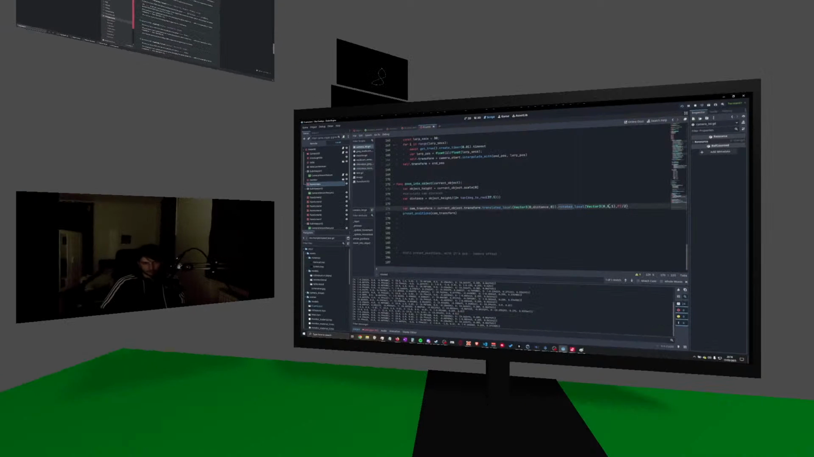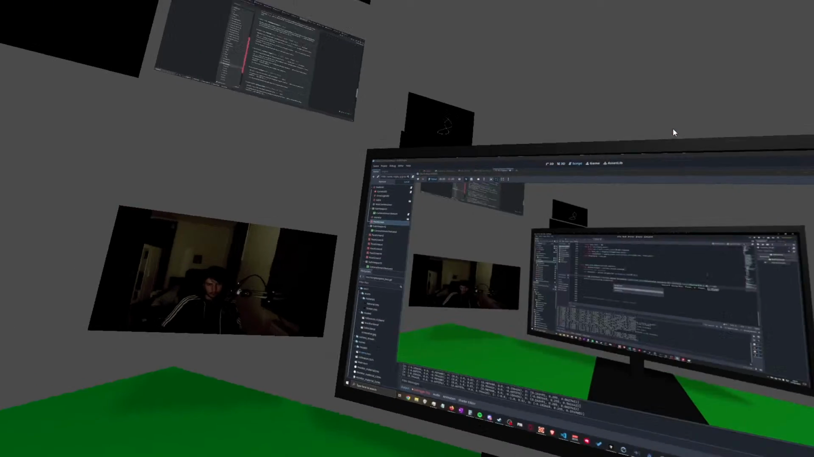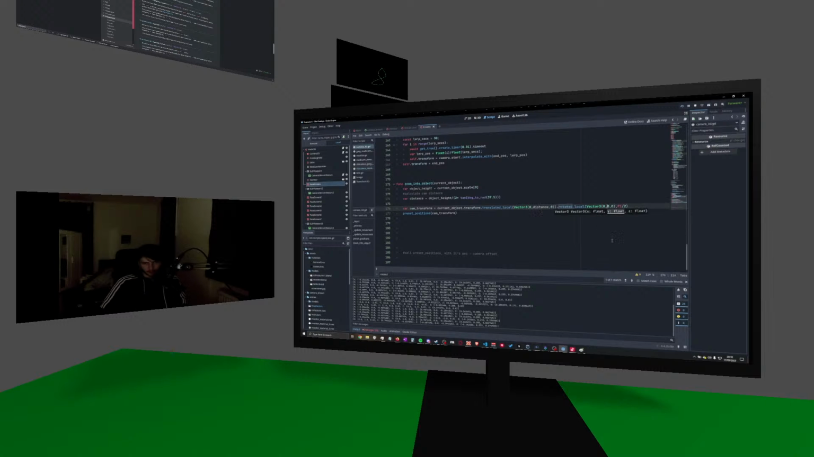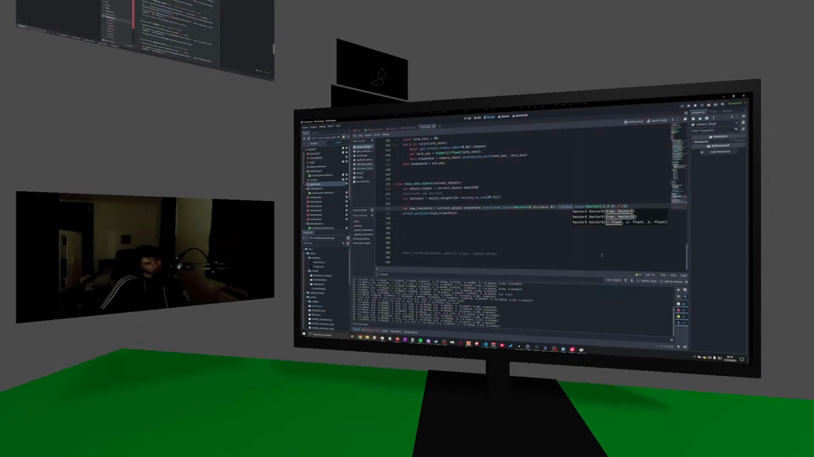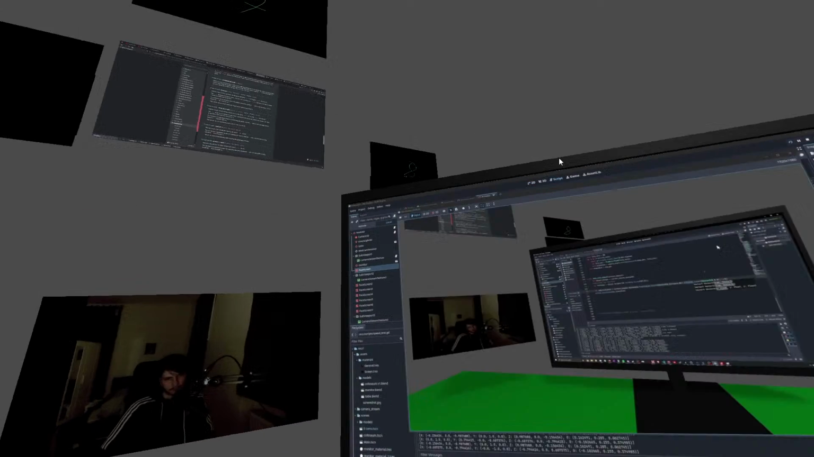Wrong axis. Wrong axis. Okay, has to be this one. Nope. Wait, so no rotation says this. I mean, it's clearly pi half, right? Or is it pi to the fourth? We'll see.